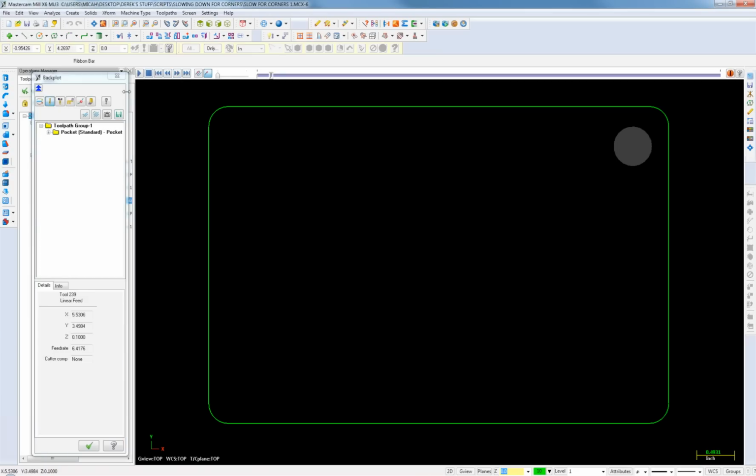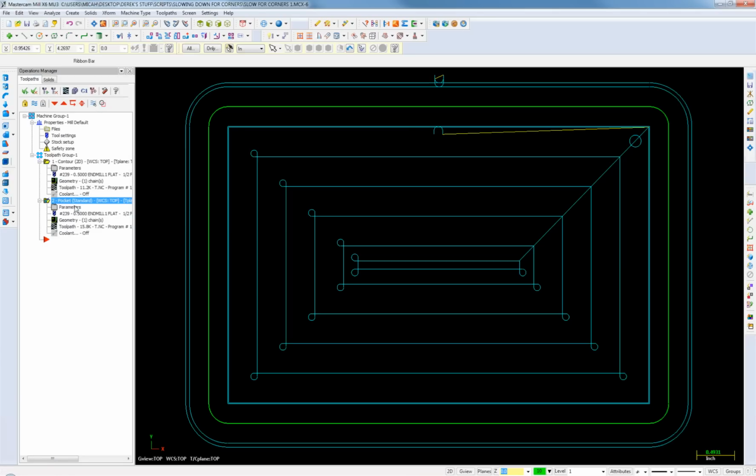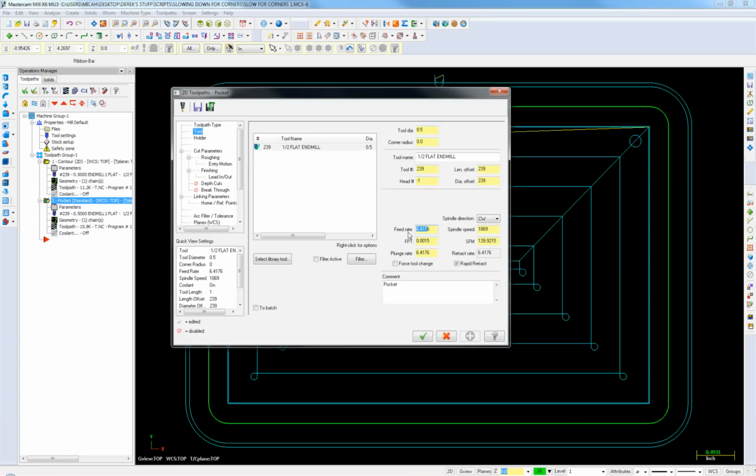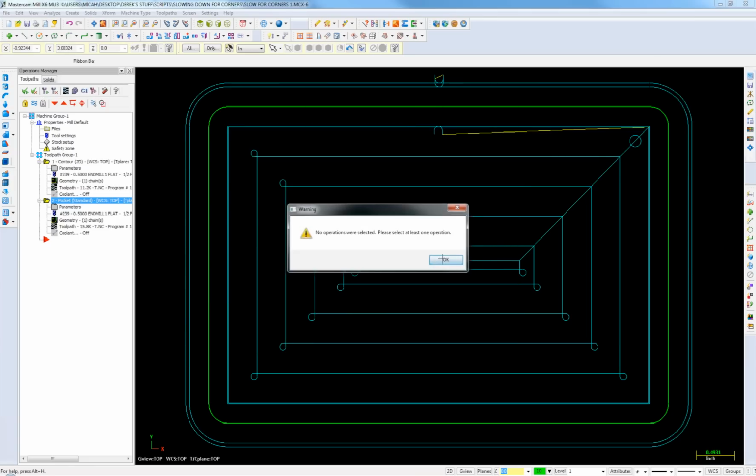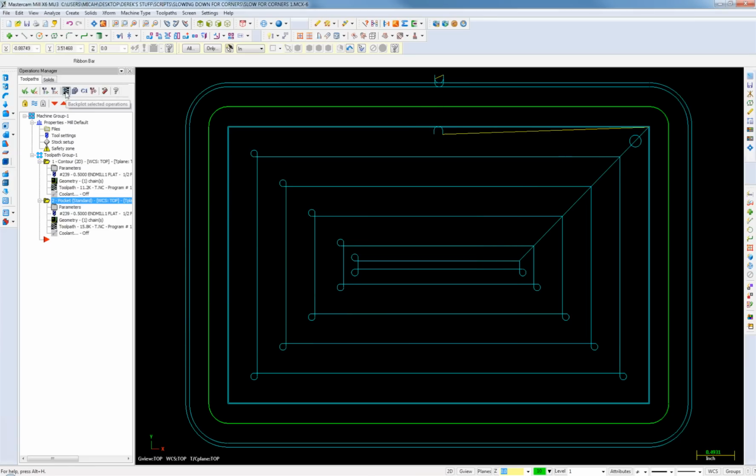Oh, you know what? I didn't change my feed rates. Hang on just a sec. So our feed rate of 100 inches a minute, a plunge rate of 50 inches a minute, and a spindle speed of 8,000 RPM. So now regenerate that and backplot.